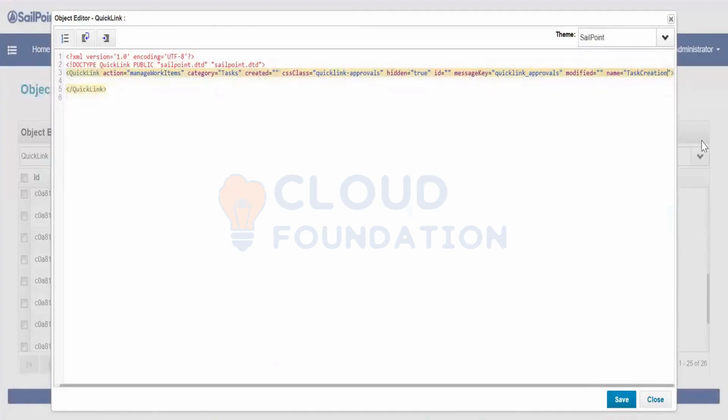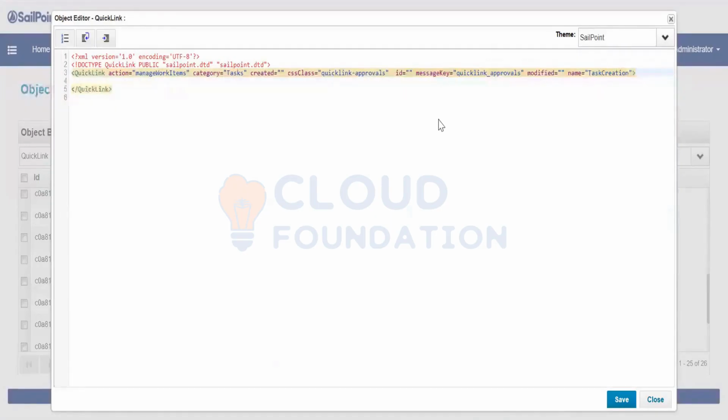This is the shortcut name. I'm going to define the same in the display name also. Over here we don't have a display name; if you want, you can add it. Hidden should not be true. You have to remove this because hidden should be false, then only it will be visible. It's going to be external work items, so we have to name it as external. And this quick link should appear under the navigation category.